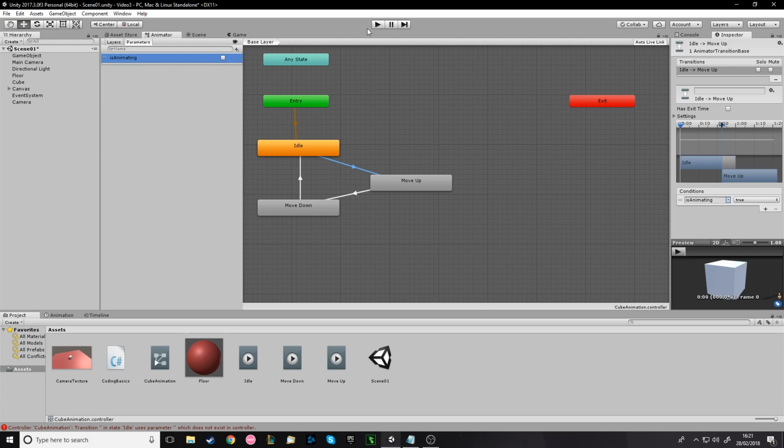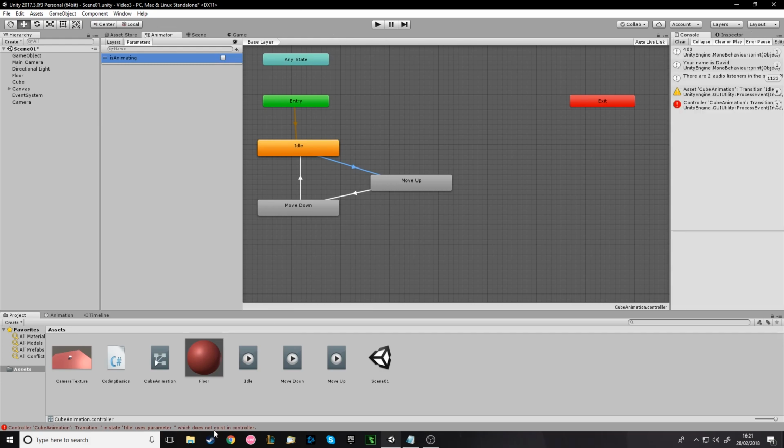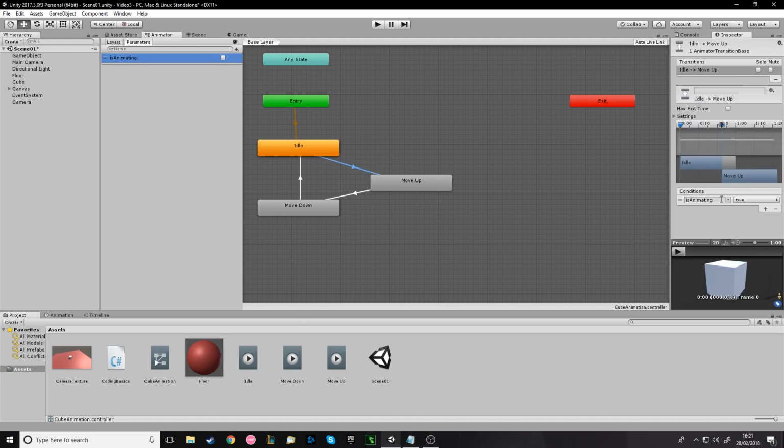And we have no way really of setting that to true at the moment. We could just check this little box here, but that's not a good way of doing it, because you won't be able to do that in game. What was it saying? The cube animation transition in state idle use parameter which does not exist. That was because, well, that'll go away now. It's because I tried to give it a condition without having one existing, but now it exists.